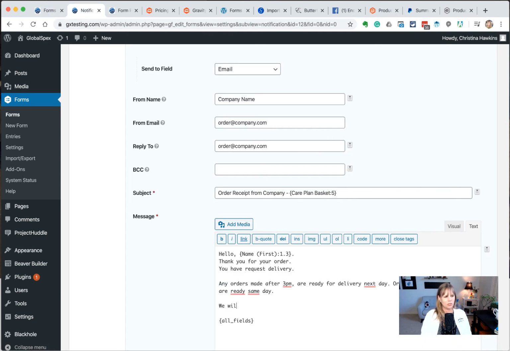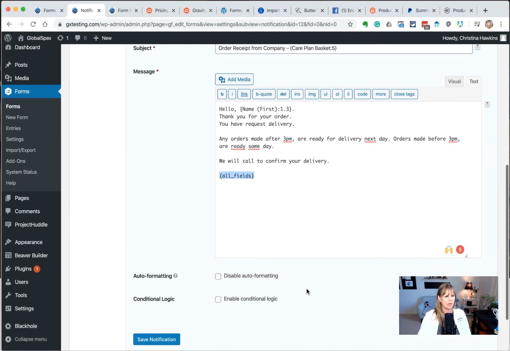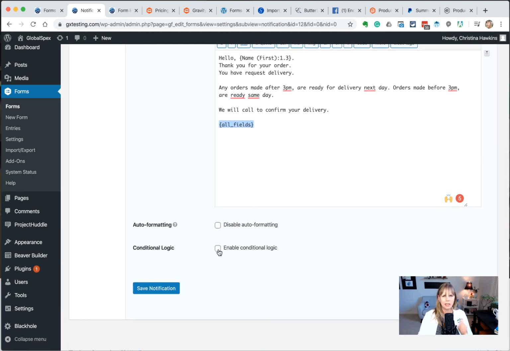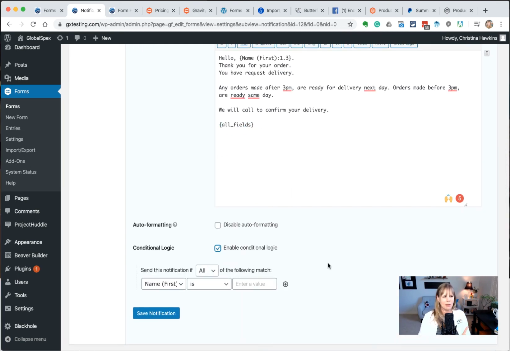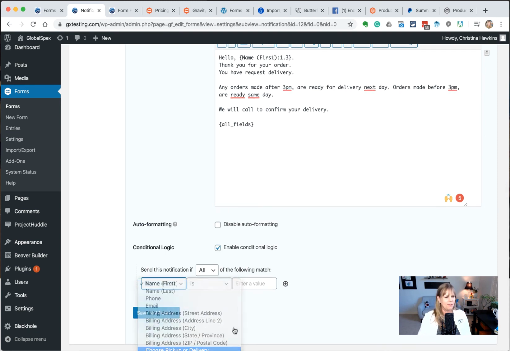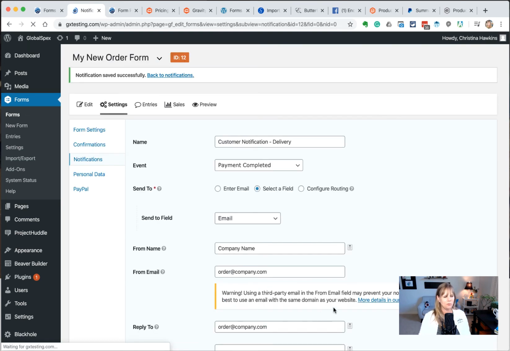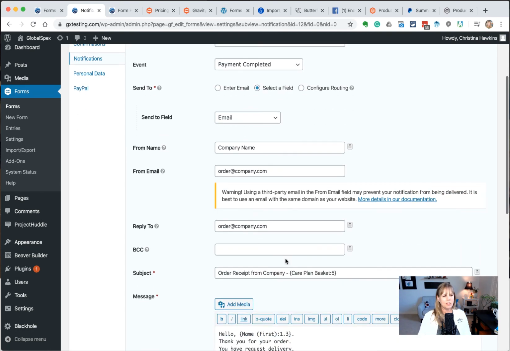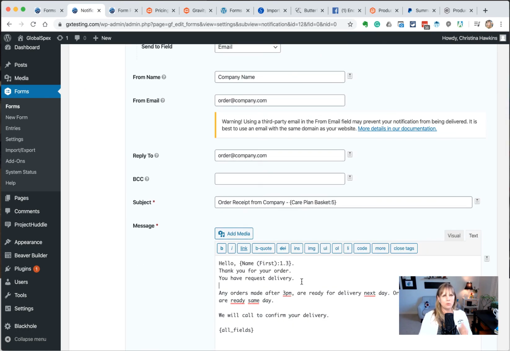You can mention we will call to confirm your delivery, whatever information you need. Again, all fields are going to show up. Anything that they filled out will show up as a kind of a receipt. Now, one thing that you can do, again, back to conditionals, if I hit enable conditional, I only want to send this notification if they've chosen delivery. So I hit save notification. So now I know this is only going to get sent to somebody that's requested delivery.